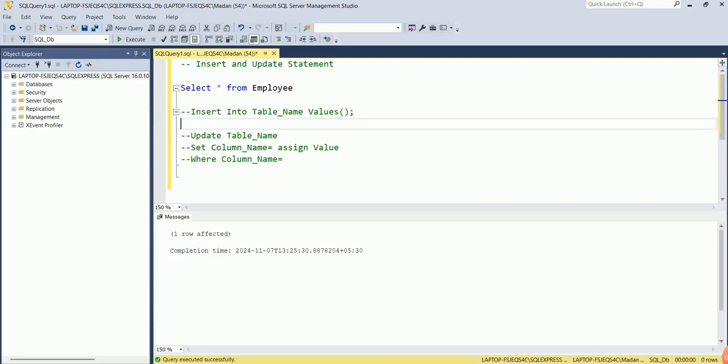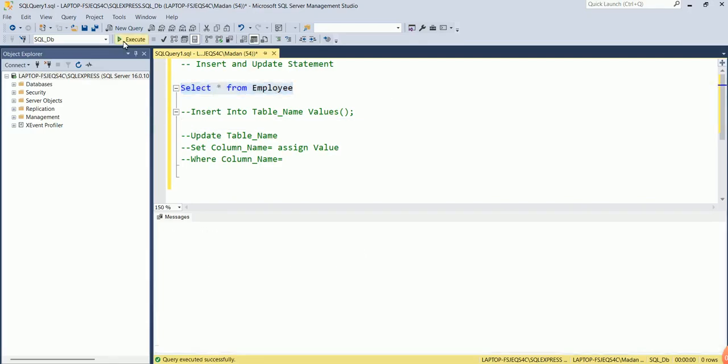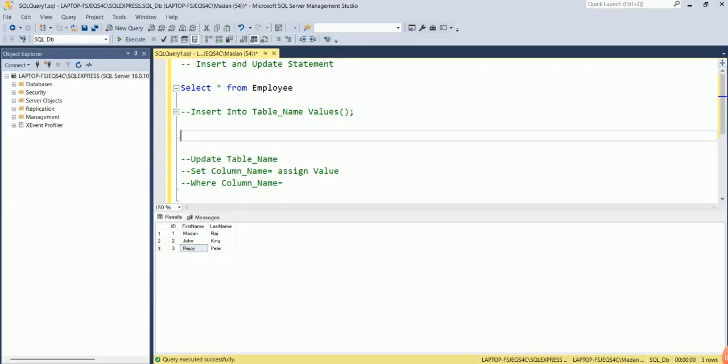So let's start. This was the employee table. I have already inserted three records. Now let's see how to insert a record inside the table. The query is quite simple.